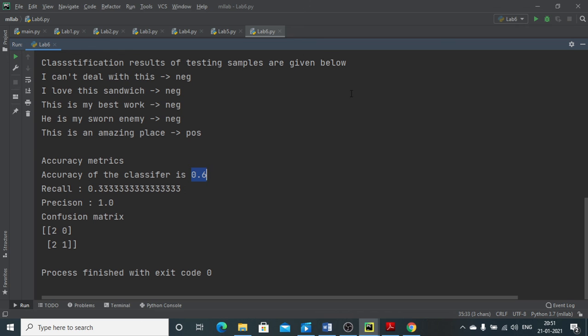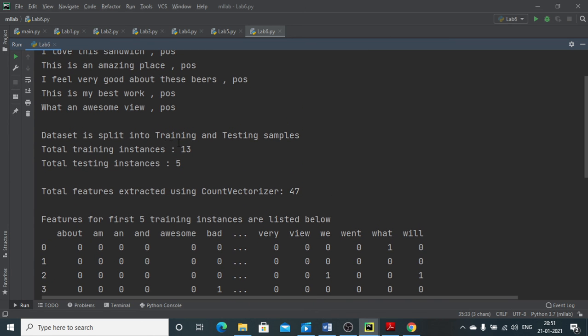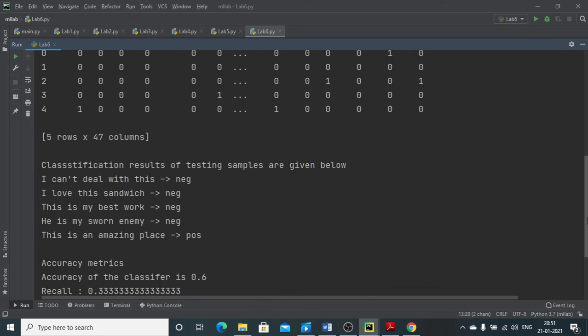Every time we check the output again, totally 13 are taken as the training data set and the testing data set is 5. These 5 testing instances can be anything. This can be recurring. We can't say that this is the only statement we are going to test every time. It is not fixed. Based on that we are going to get the accuracy.